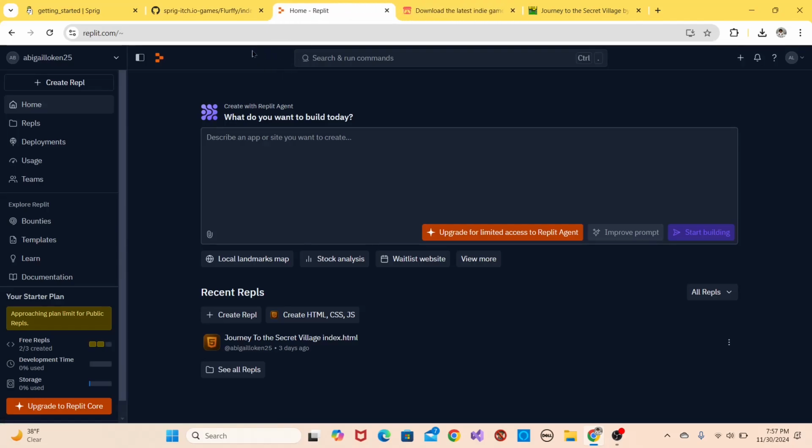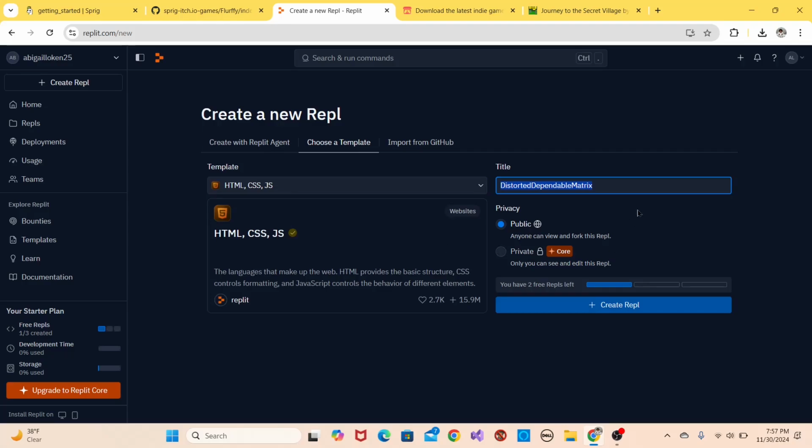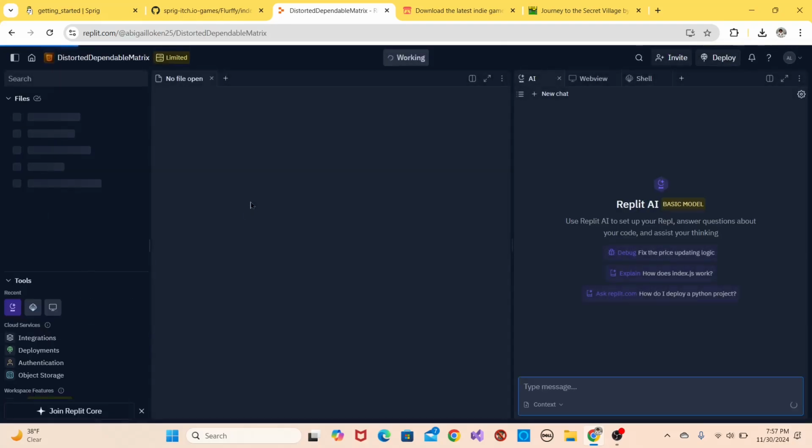replit.com, and you should have already created an account for it. Go to create REPL, and then basically there are different templates. The template you're going to want is, I already have it as my favorite, HTML, CSS, and JavaScript. So then click on here, and then you can choose the most random name. It's not really important.